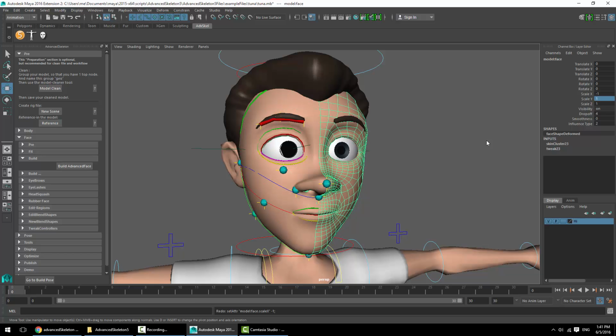Now if you find that you're having this problem, you will need to go back to your model and resolve the non-symmetry.